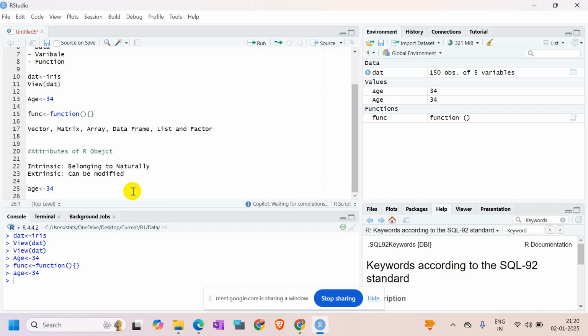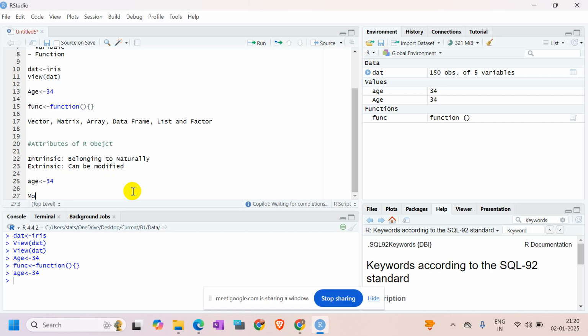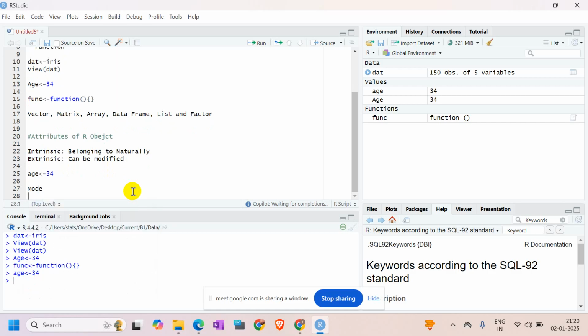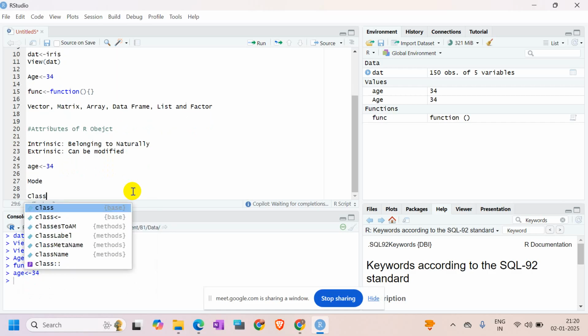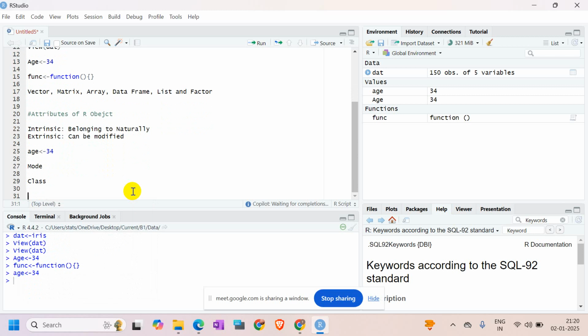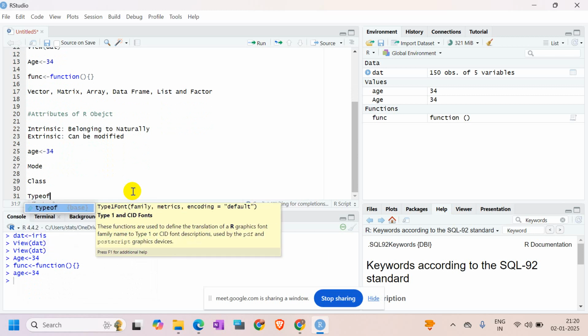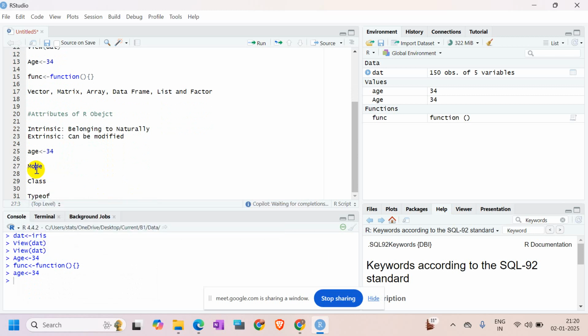Since age is a variable, it will also have two types of property: one intrinsic, one extrinsic. Something is related to the intrinsic property and something to the extrinsic property. So I will tell you three things: one is called mode, another is class, and another is typeof. So three things are there.